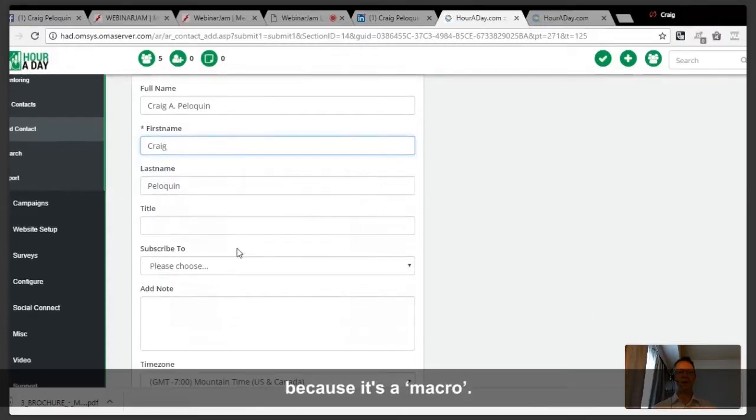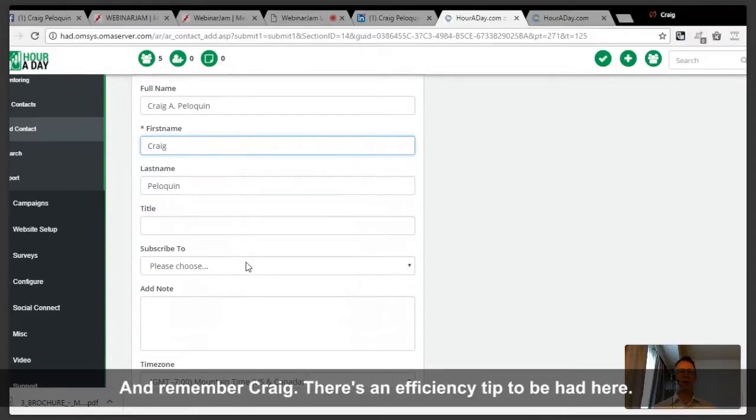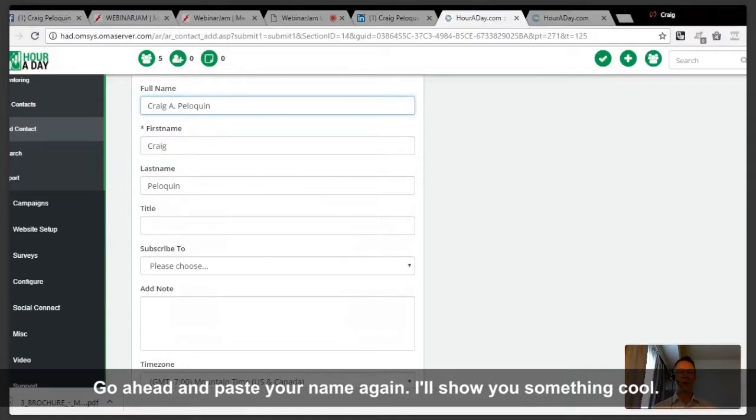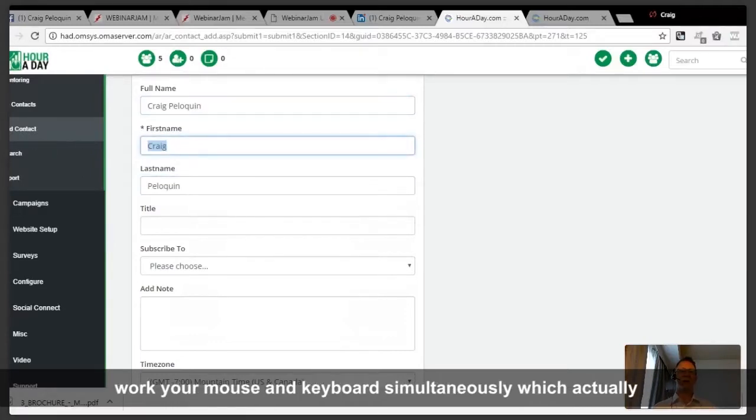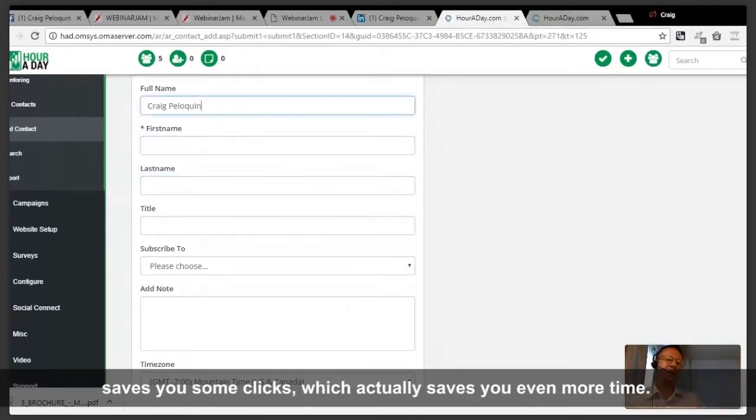And remember, Craig, there's an efficiency tip to be had here. Go ahead and paste your name again. I'll show you something cool. Paste. And instead of clicking anything, just hit tab. Hit tab. Okay. Oh, that'll automatically do it as well, will it? Yeah, so you can actually work your mouse and keyboard simultaneously, which saves you some clicks, which saves you even more time.